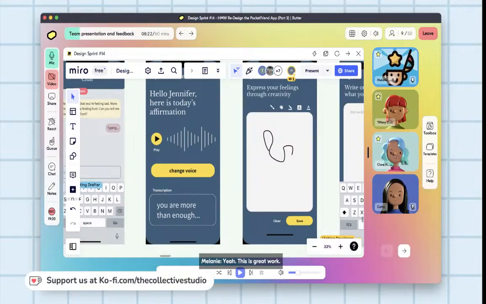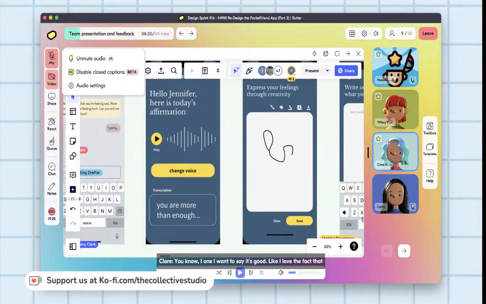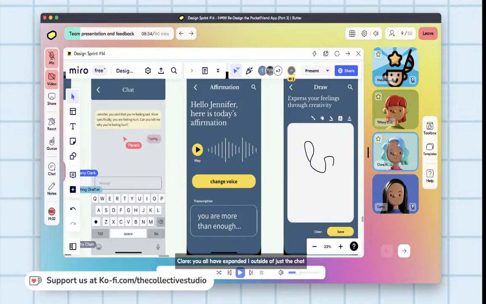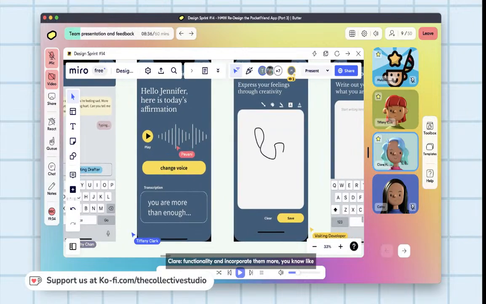Yeah, I want to say it's good. I love the fact that you all have expanded outside of just the chat functionality and incorporated more visualization and guide in a sense, and also turned it into sort of a digital journal in a way. I really like that thought process.